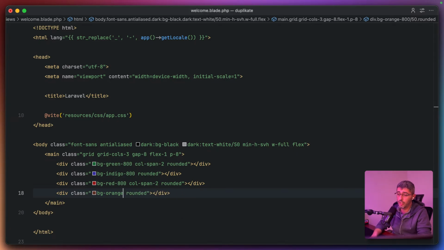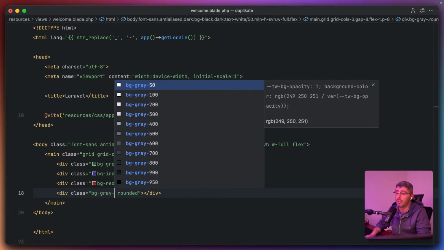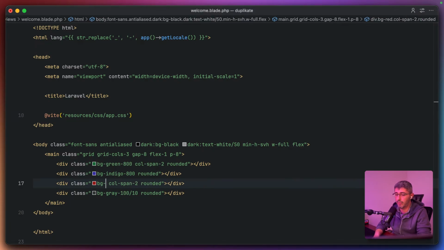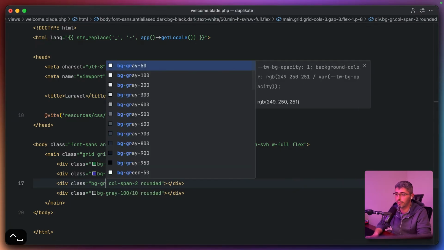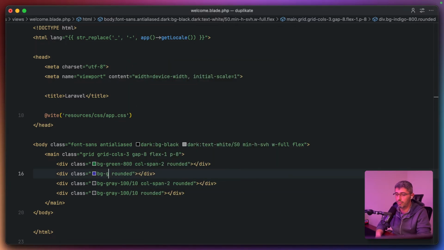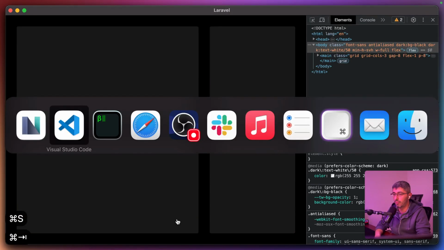I think we will now change that. Let's make it gray 100 with an opacity of 10. I think I like that better.